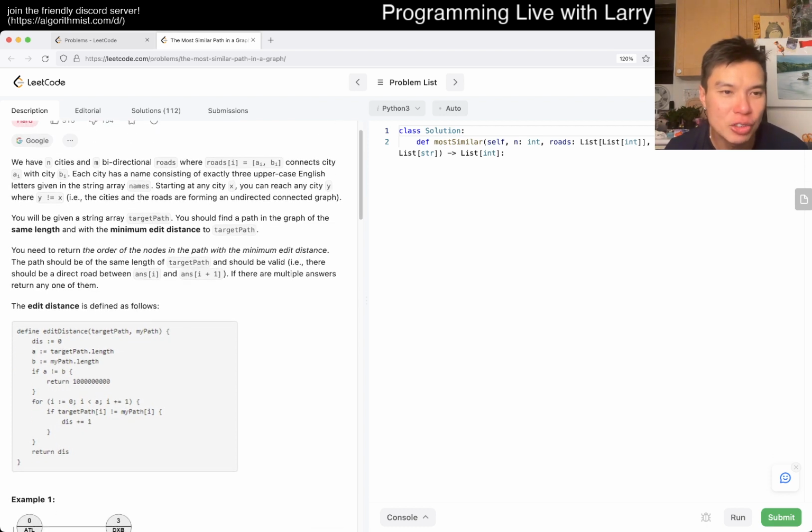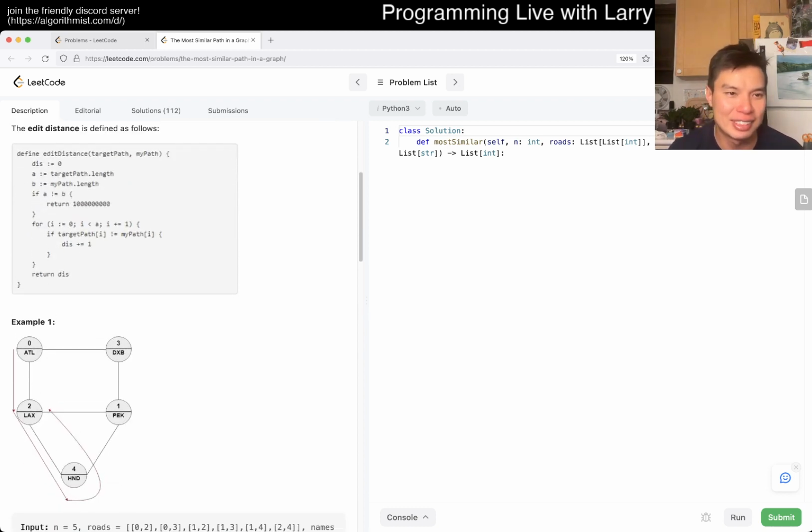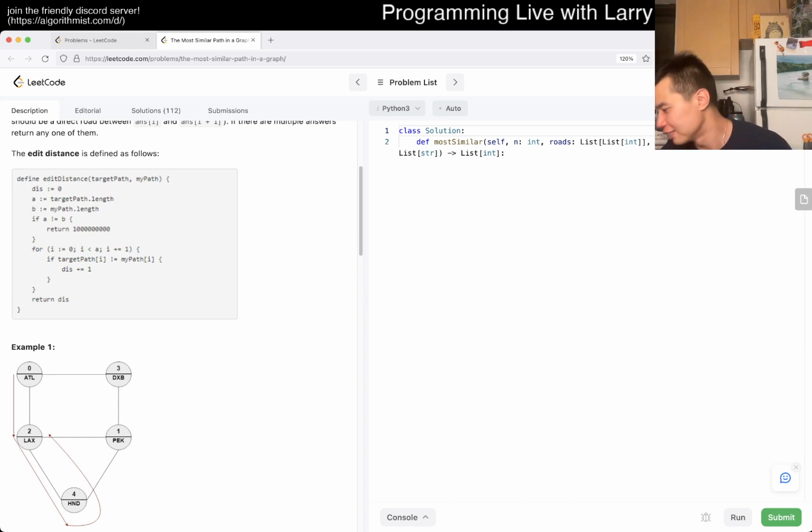You'll be given a string array target path. You should find a path in the graph of the same length of the minimum edit distance to target path. You need to return the order of the nodes of the path of the minimum edit distance. The path should be of the same length of target path and should be routed. There should be a direct road between. Okay, if there are multiple answers, return any one of them. I know what edit distance is. I think maybe. All right.